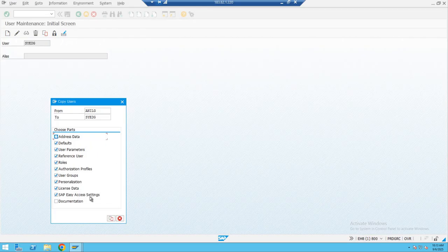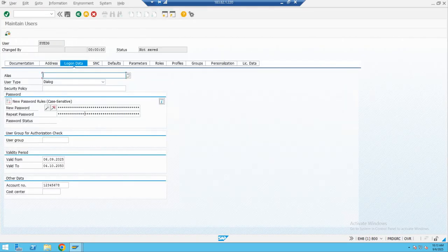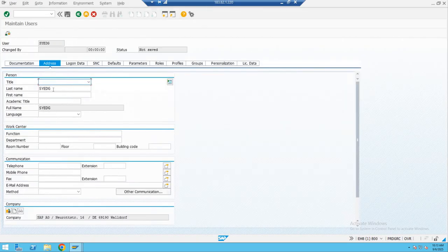Okay. So again, what I'll do, I'll just do copy. So what happens here? See here, address is different because I didn't check the address, right? That's why it's not copied. Okay, last name is what? Syed. I can change here. For example, Syed Ji? I'll put the same name.